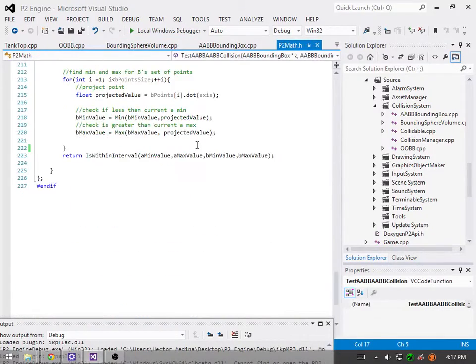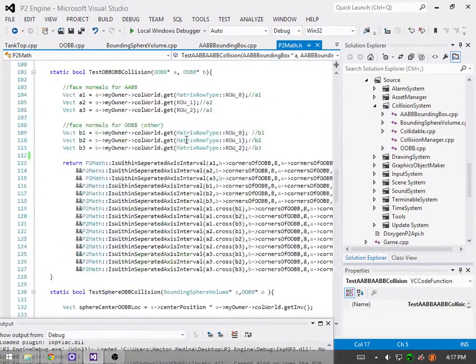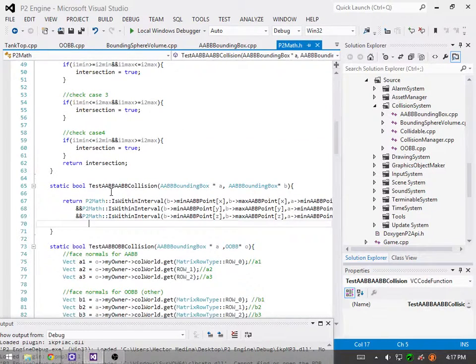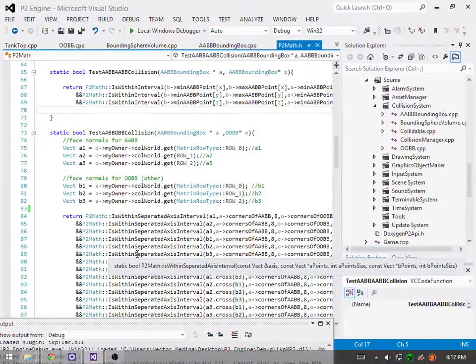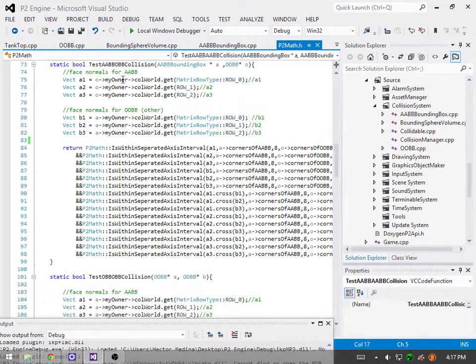So in the P2 math, I'll just go over that very quickly. I have testing AABB and AABB, so I moved it in here. It's just the same as last sprint. It's the intervals of the x-axis, checking to see if there's collision on each axis. Then we have the AABB and the OBB collision, and that's basically what we talked about in class.